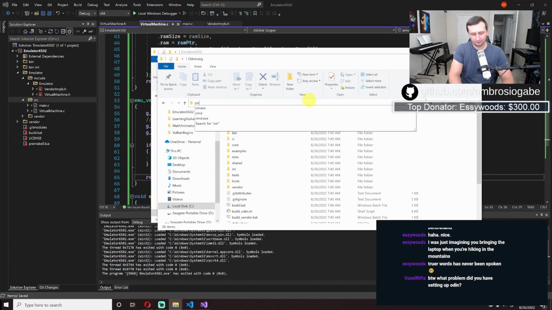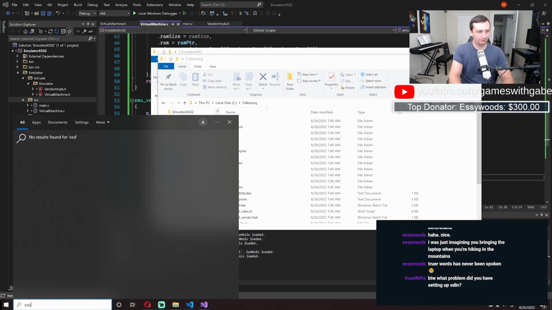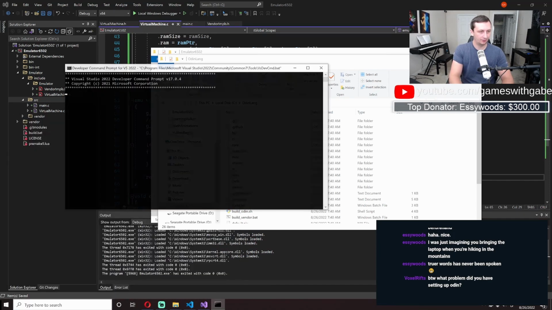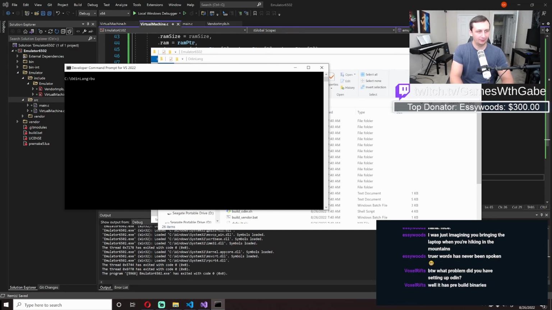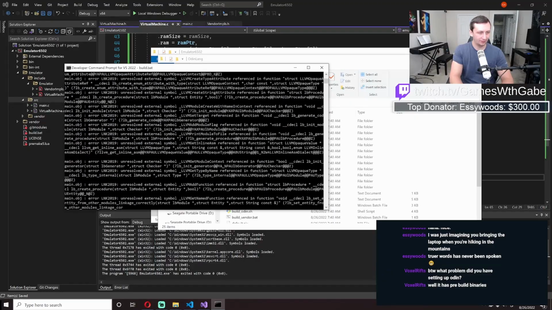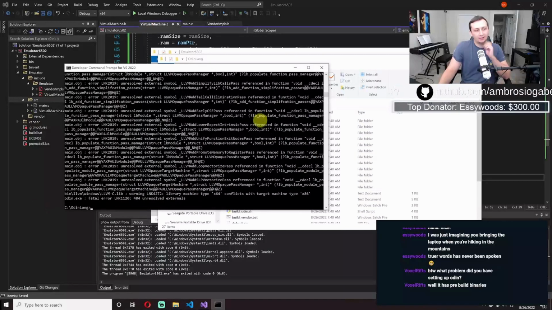So, actually, we can't do this. VS developer command prompt, cd to that. Okay. So inside of here, if I say build.bat, I turned the force warnings off. Did I? Yeah, I did. So I think the linker errors are all because of LLVM.